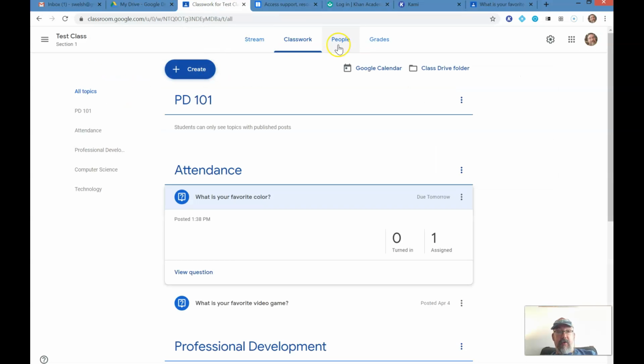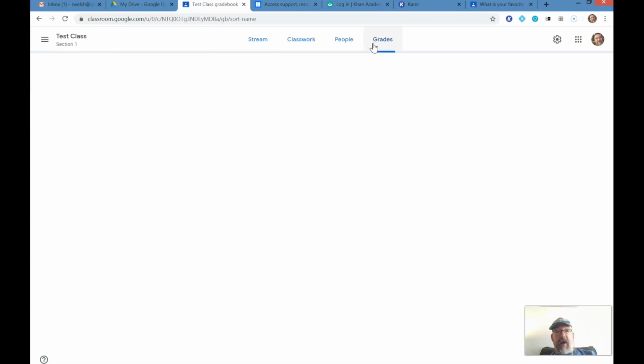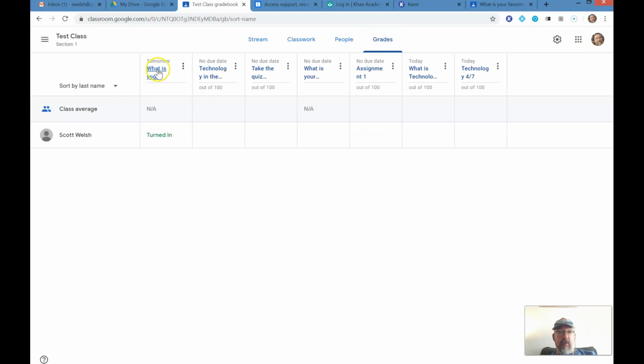So now, if I'm looking at my grades, what is your favorite color? There it is, turned in, right? I only have one student, but you would have a whole bunch of students here. How easy is that? You see turned in down the row, you know who entered your class and who answered the question. That's a really easy way to take attendance.